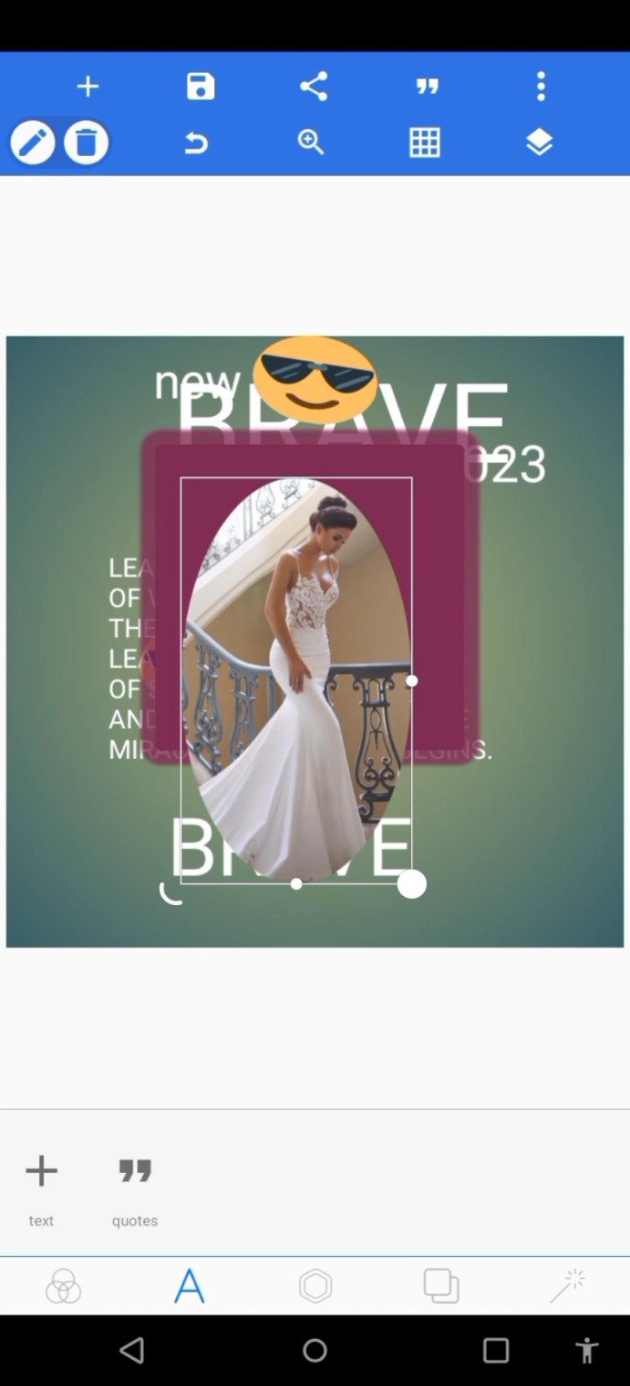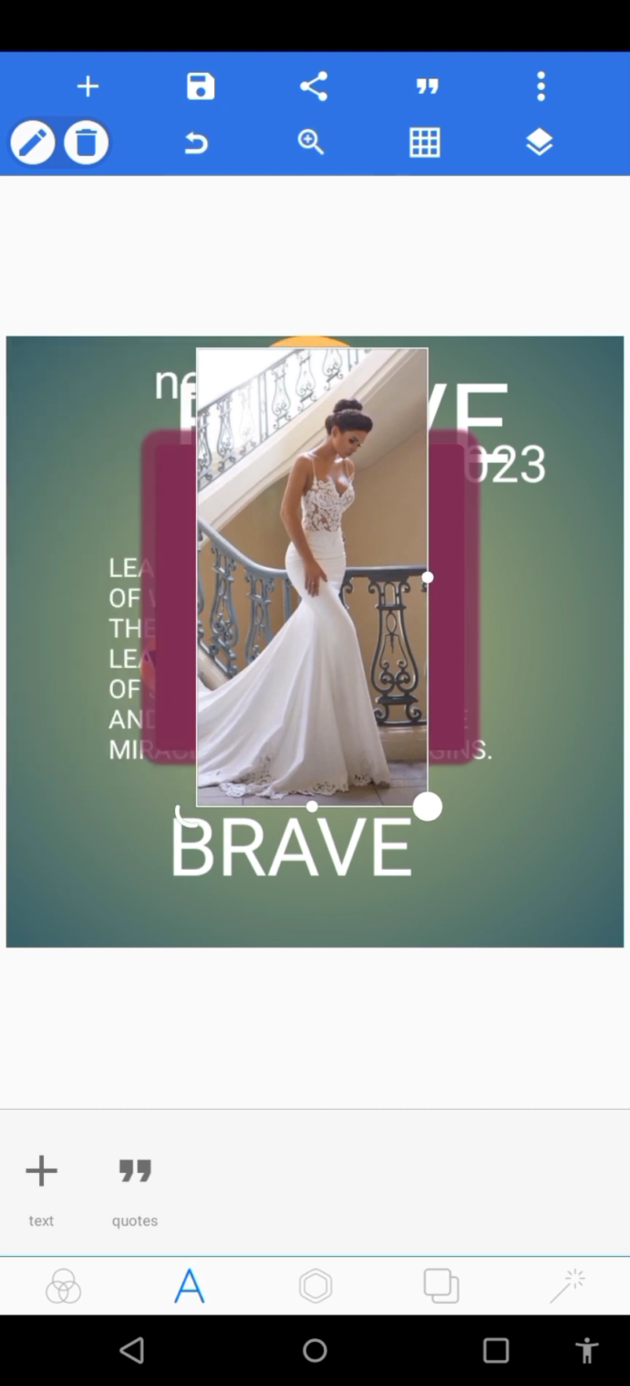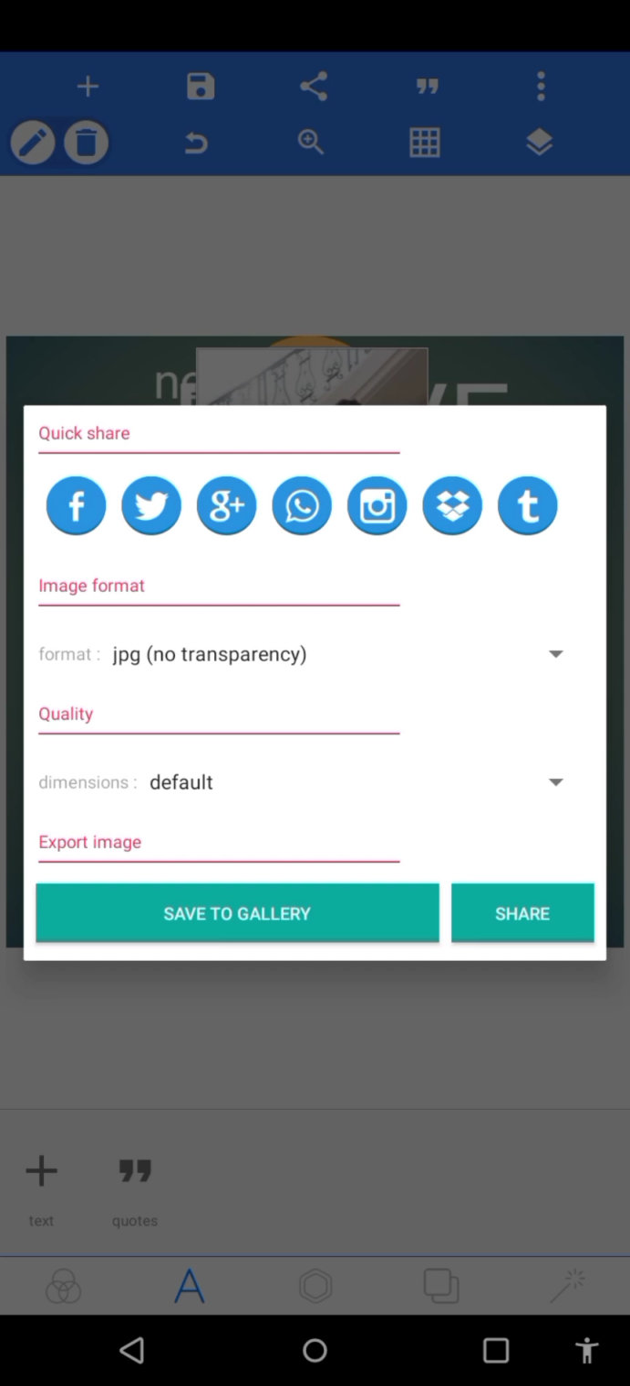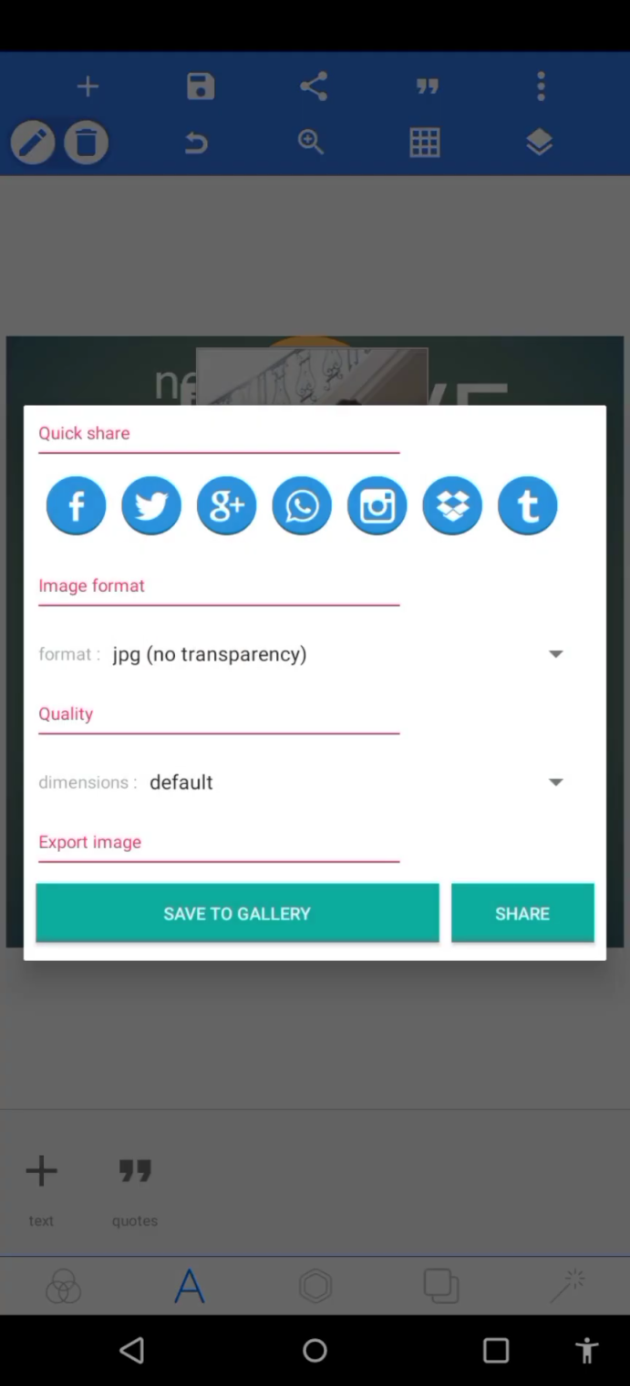Now you have to save as project first before you save your image. Once you click on save your image, it's going to save straight to your gallery, your photos. Once you go there, you see it. So let's click on save image. When you click on save image, you're going to see save JPG, no transparency.